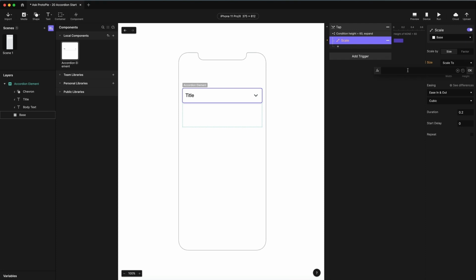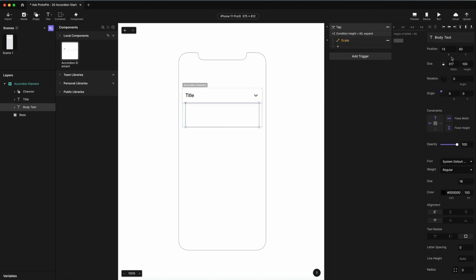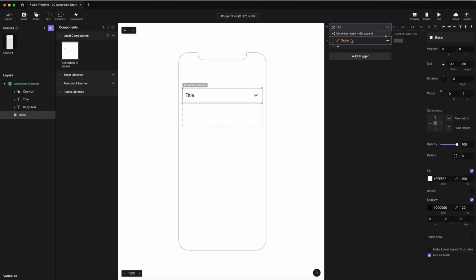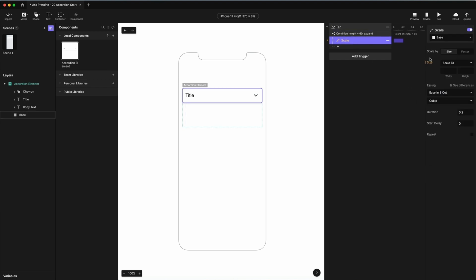I'm going to create a formula, and I want to start with 60 plus, and I want the height of the body text. Now, I could plug in its height on the stage here of 100 pixels, but instead I'm going to do it in a bit of a smarter way, and this is going to help us a little bit later on. So I want to scale to a height of 60 plus, and I'm going to use the height property of the body text element.